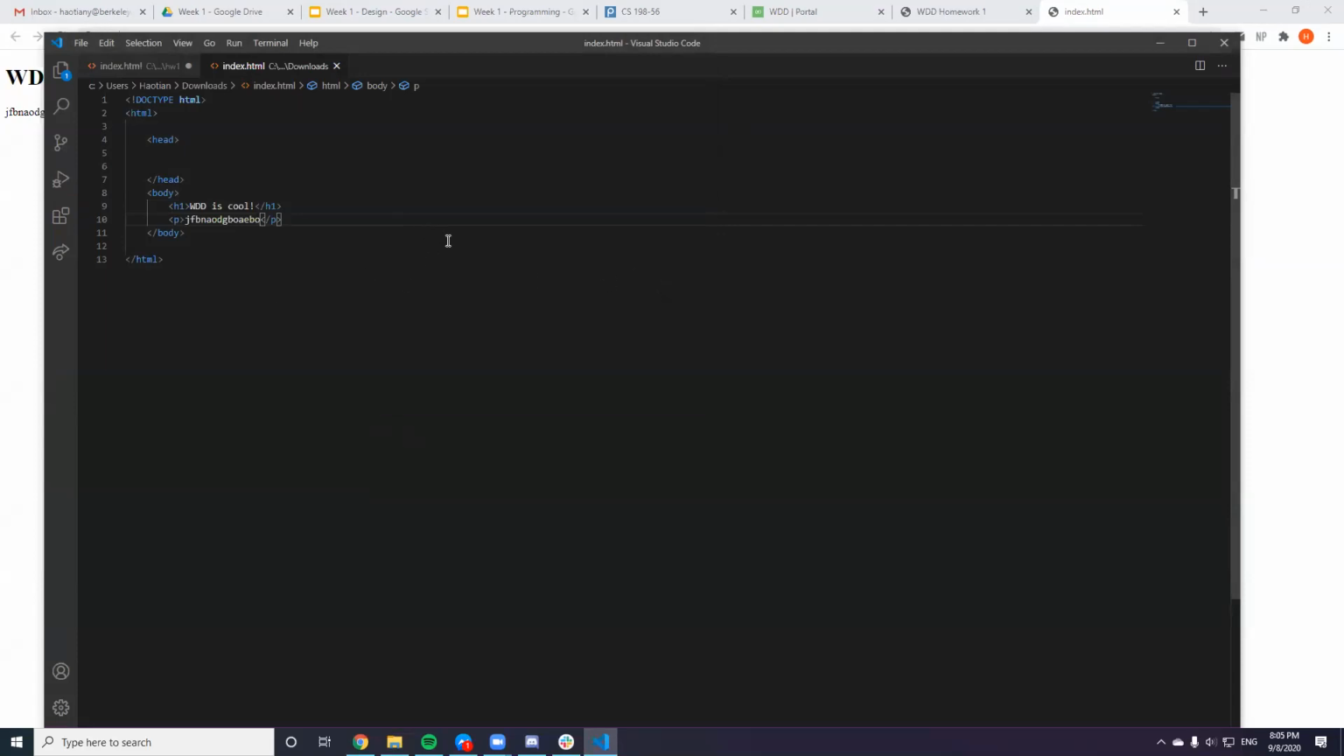Cool. Yeah, and just make sure that your index.html file is in the folder or in your zip file, or else you basically did your homework for nothing. So yeah, and that's basically it.